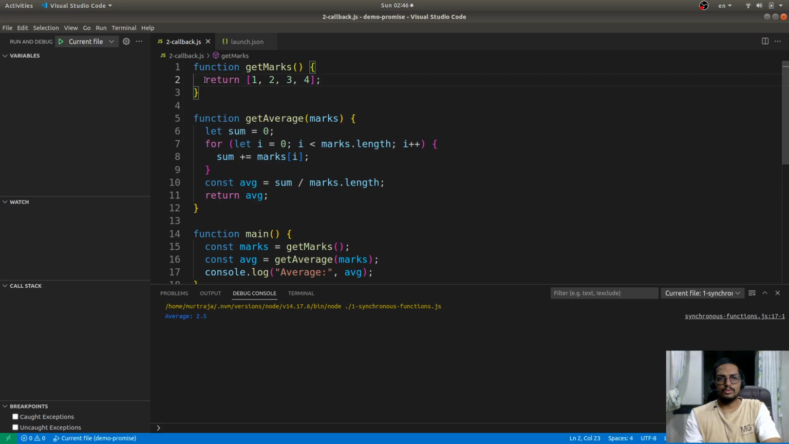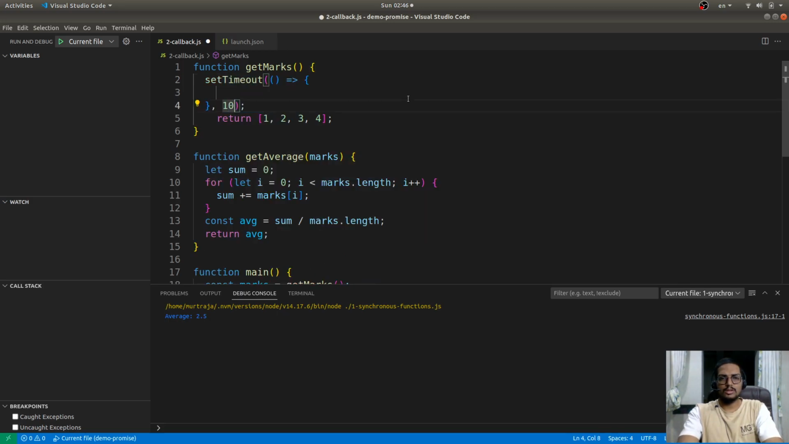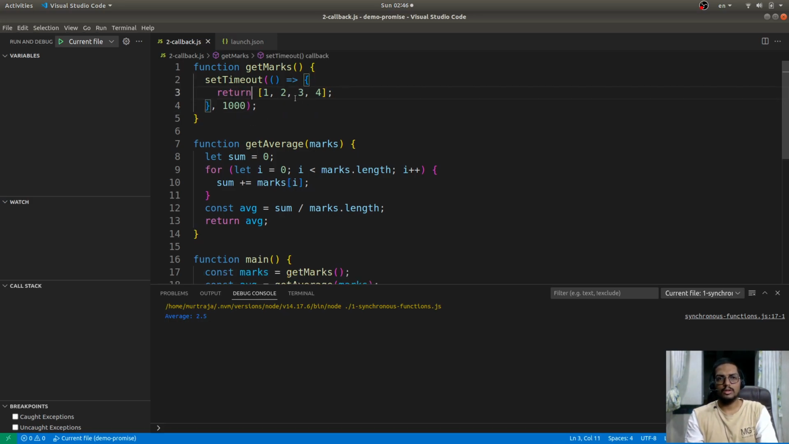Now, I'll introduce a setTimeout here, and let's say 1 second, and I want to return this value here. And something similar we can do here as well in getAverage, that this will happen in an asynchronous fashion.